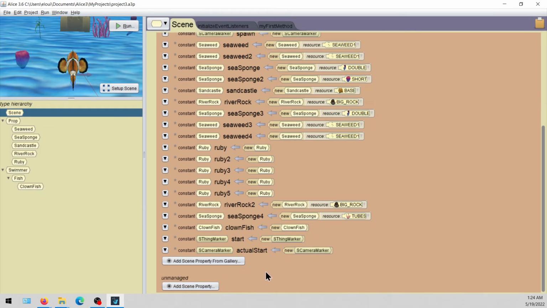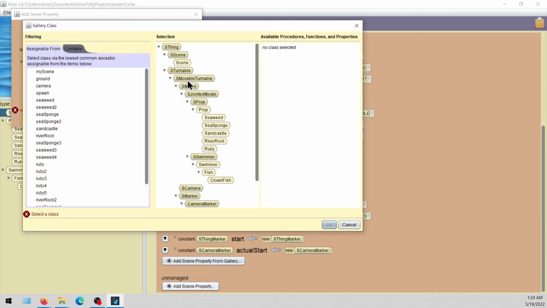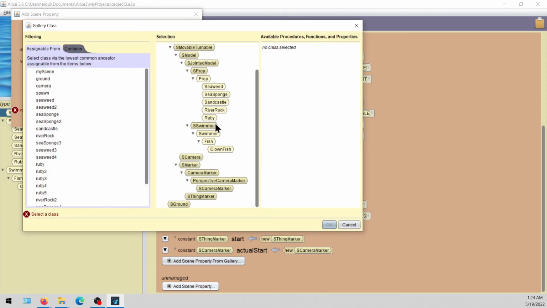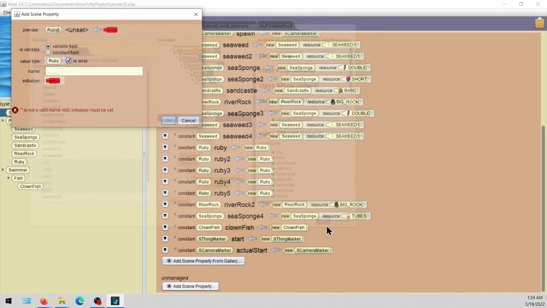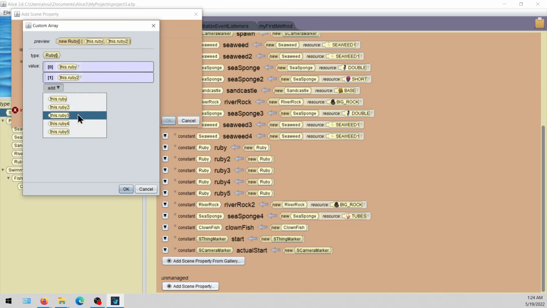So first, to make this easier for us, we will make a scene property of type array, consisting of all the rubies in this scene. We will call this treasure list, and we will add all of the rubies into the array. Make sure that there are no duplicates.